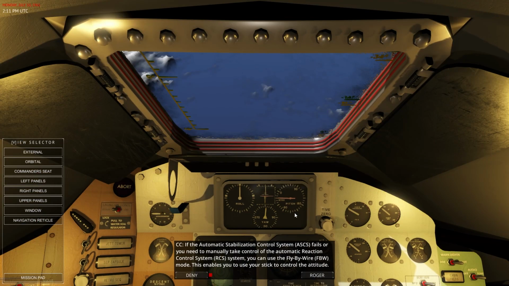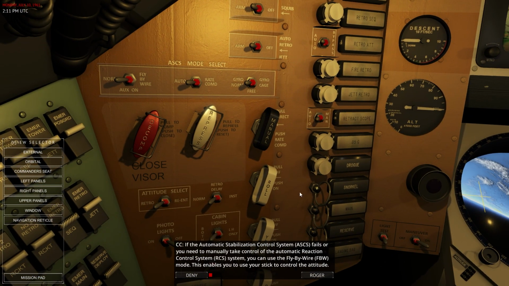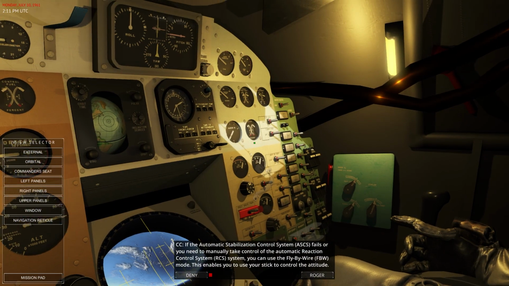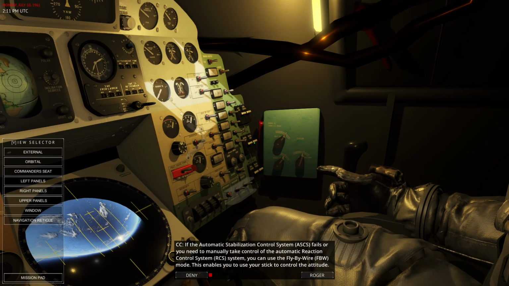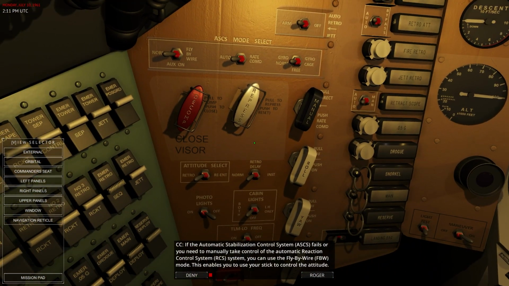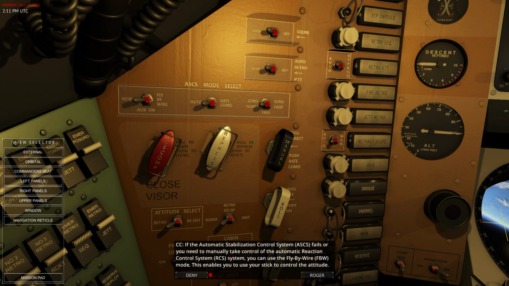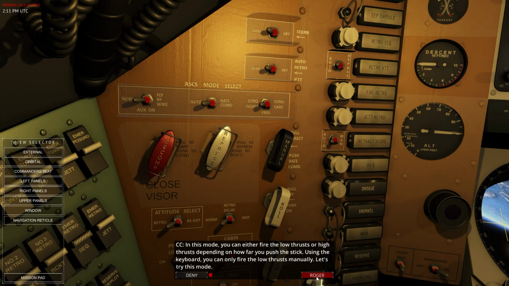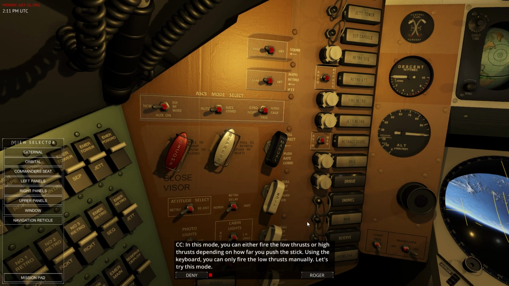If the automatic stabilization control system, ASCS, fails or you need to manually take control of the automatic reaction control system, RCS, you can use the fly-by-wire, FBW, mode. Click. This enables you to use your stick to control the attitude. In this mode, you can either fire the low thrusts or high thrusts depending on how far you push the stick. Using the keyboard, you can control only the low thrusts manually. Let's try this mode.